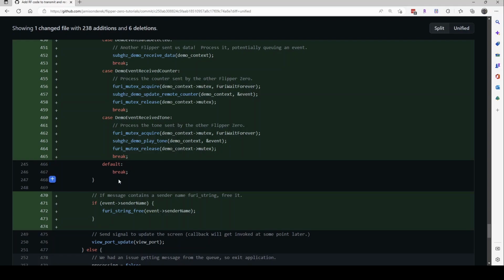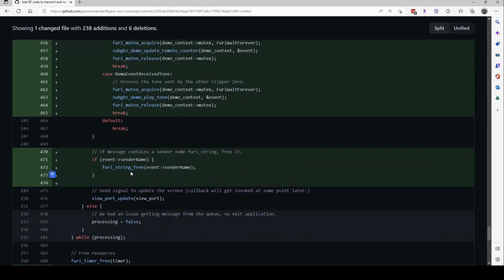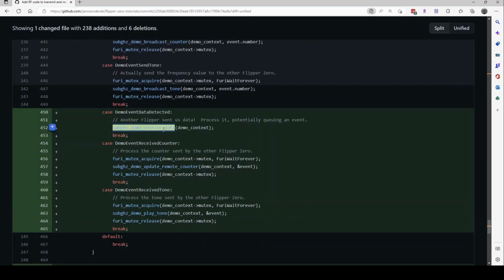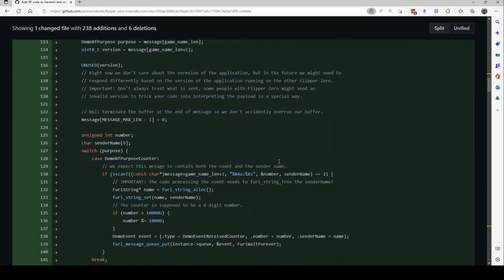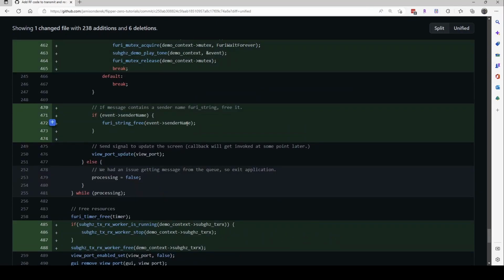Here, it's probably good to log that we have an event in the queue we don't know how to handle. Maybe it's even more critical to log that so that you know to deal with it. Finally, if we had a sender name in the event, which happens when we were processing message, I think here. Yeah, so here we did an allocate of name and we put name into sender name. So this sender name has an allocation. If it's set, we want to do a free.